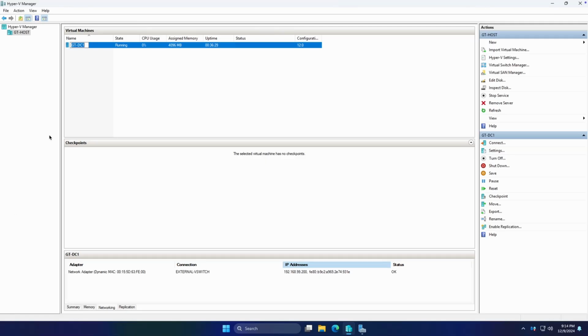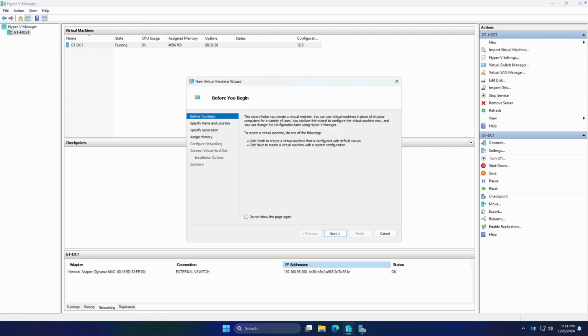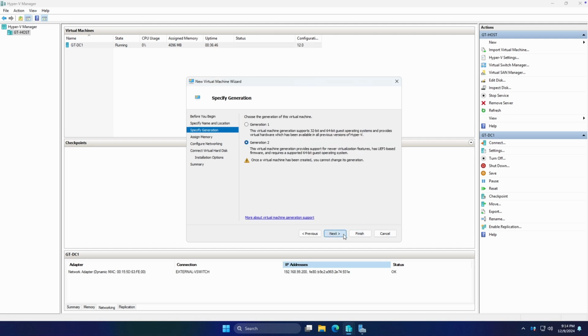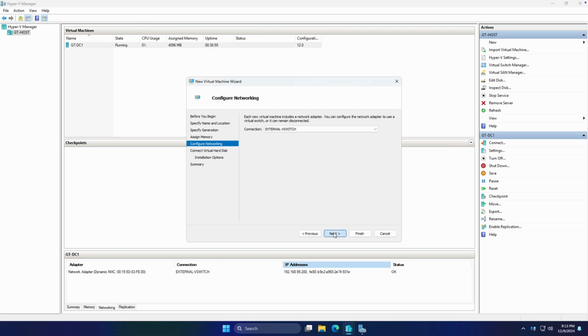All right, so let's hop right over to our host server. You see our previously created domain controller here. We're going to create our new virtual machine, and we're going to click next. We're going to call this GT-DC2. Next, we want it to be Gen 2. For assigned memory, let's go ahead and leave this at 2048 because we're going to need fewer resources. We're going to connect to our external vSwitch.